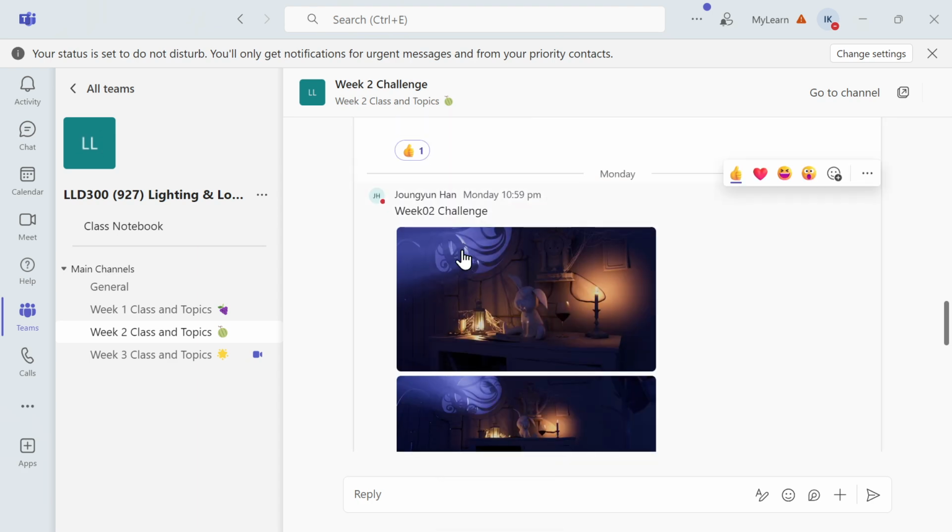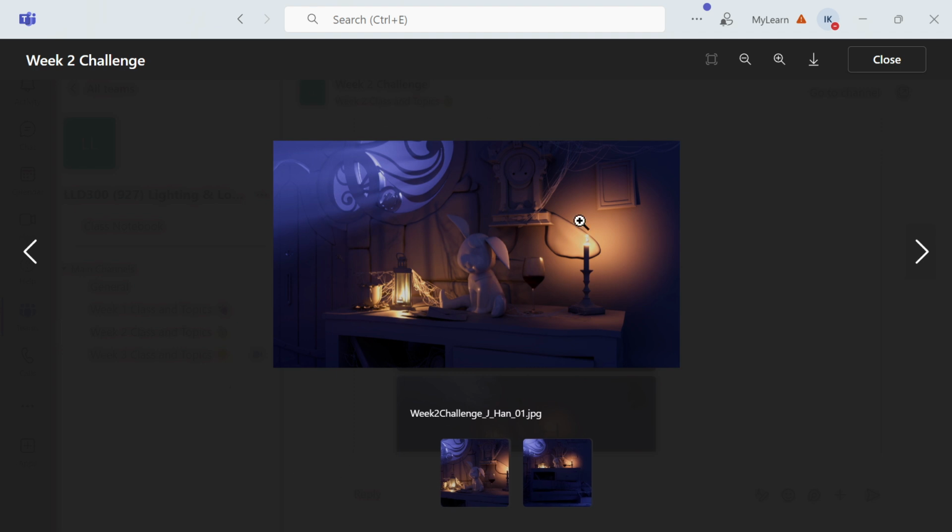So for Jungyun, for example, let's have a look. I like that. Notice that we might need to include elements here on the door. Remember, there's also light seeping in.